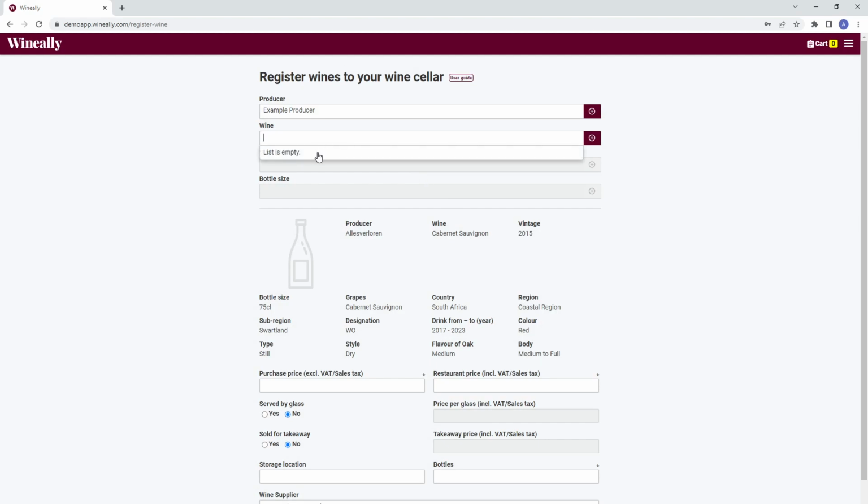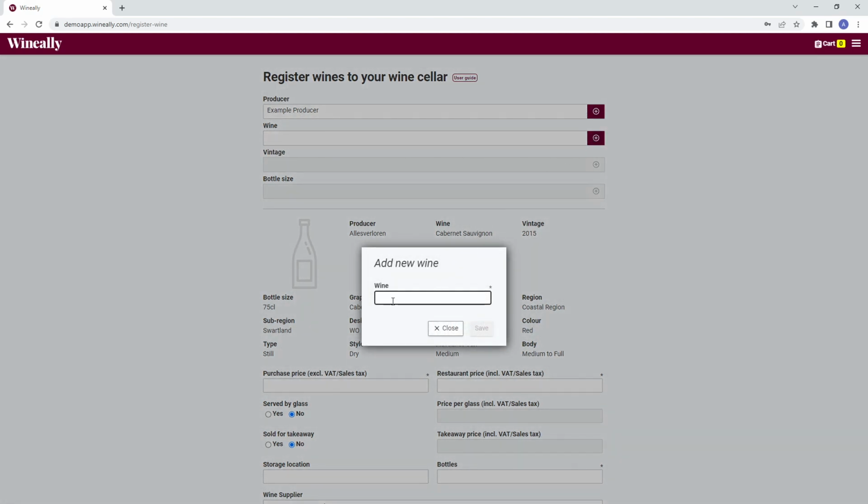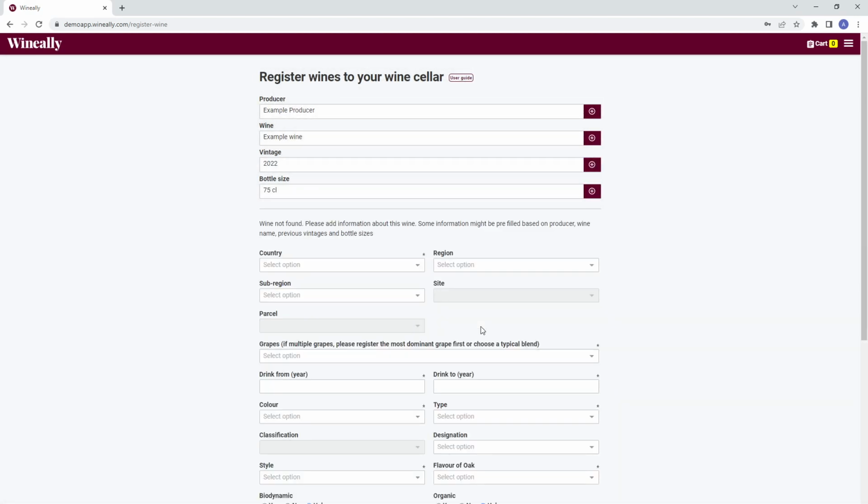Because this producer is new to the Wineally business system, none of their wines will be in the database yet, so you'll need to click the red plus next to the wine field as well to add a new wine. If the producer already exists in Wineally, but the specific wine does not, this is the same method you would use in that situation to add a new wine. After clicking the plus button, you will need to enter the name of this new wine and hit Save.